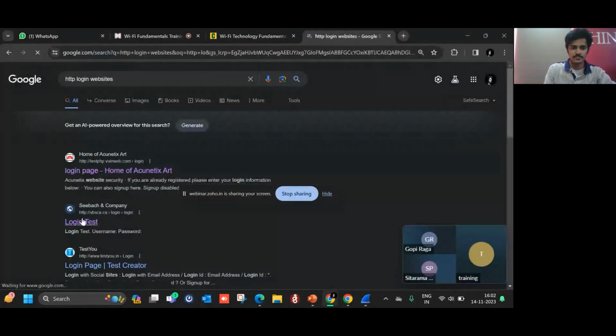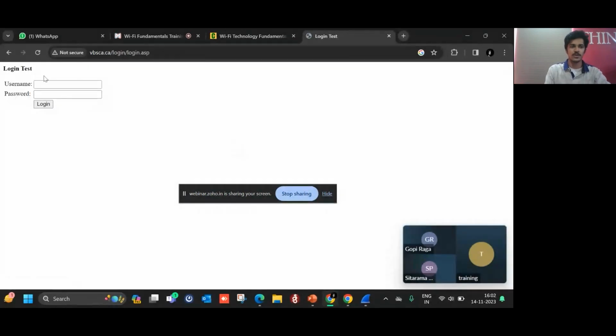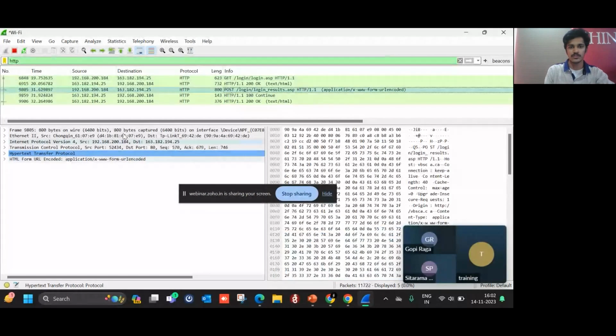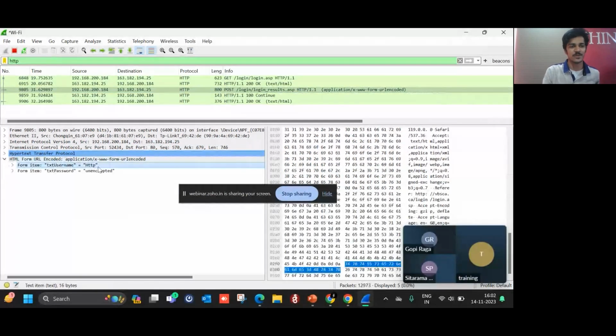Okay, and here let me enter my credentials. Let me give HTTP as username. Yes, let me do a login. So my laptop Wi-Fi interface has captured some information, and here you can see the post data that is going from my laptop. See, oh no, you can see my password which I have entered, unencrypted.